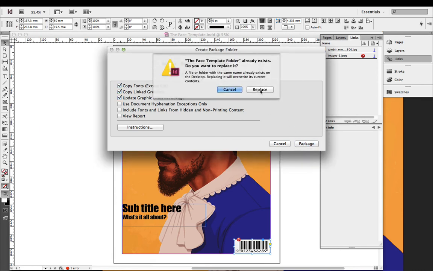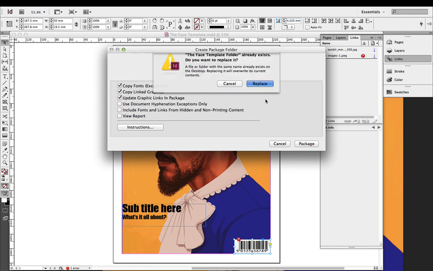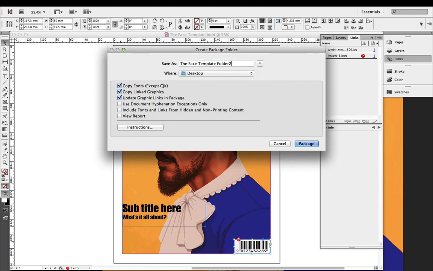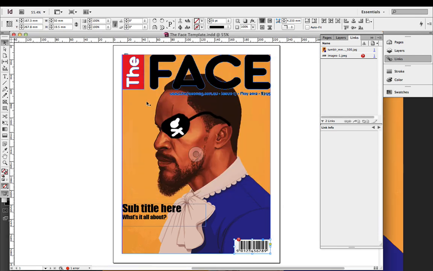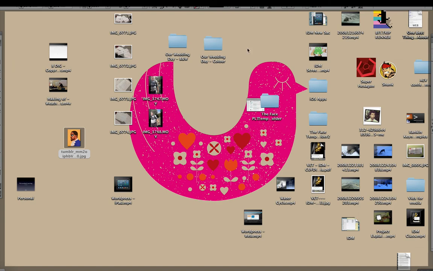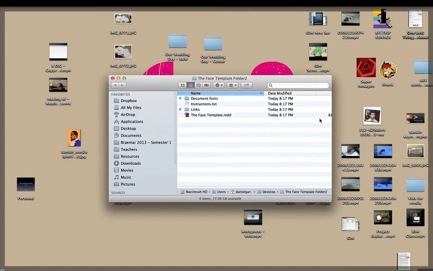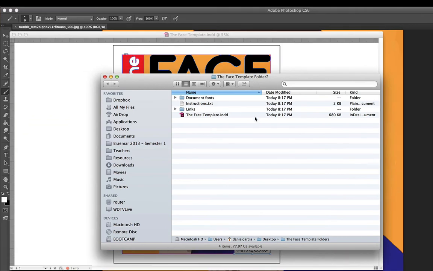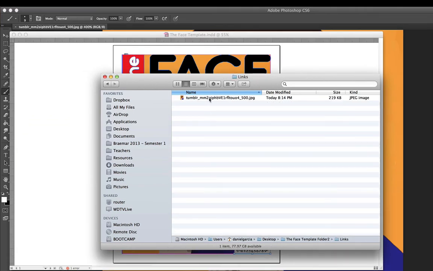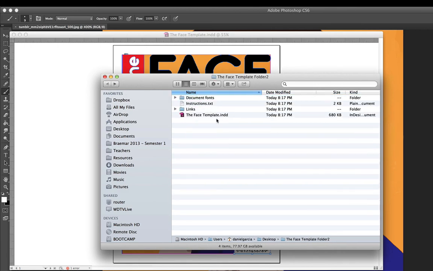And then I package that. Actually I did one before, so let me just do another one, there we go. Yeah, it's all about copyright. Packaged, okay. And now if I go to the desktop, there it is there. You can see in this folder here, there's the template that we saved. And then in the links, there's that image ready to go as well. And then if you send that to somebody, they'll have everything if they have that folder.